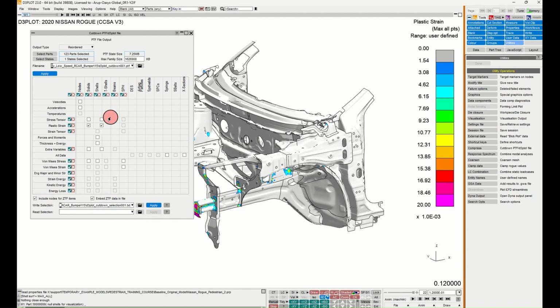Now, before writing out our cutdown files, let's take a look at the PTF state size and max family size written on top. The PTF state size presents an estimate of the size of each state of the cutdown PTF that will be written out based on the parts and data components selected. In this case, as we are only saving the last state out, that will mean the total estimated file size of this output file is 7.25 megabytes. This is a huge file size reduction compared to our original PTF file size of 34 gigabytes.